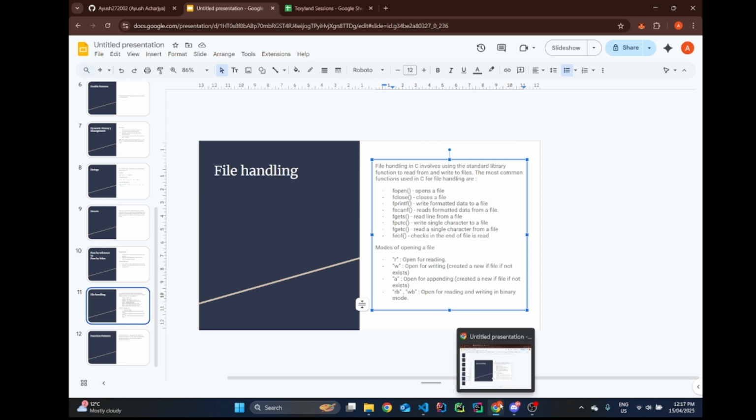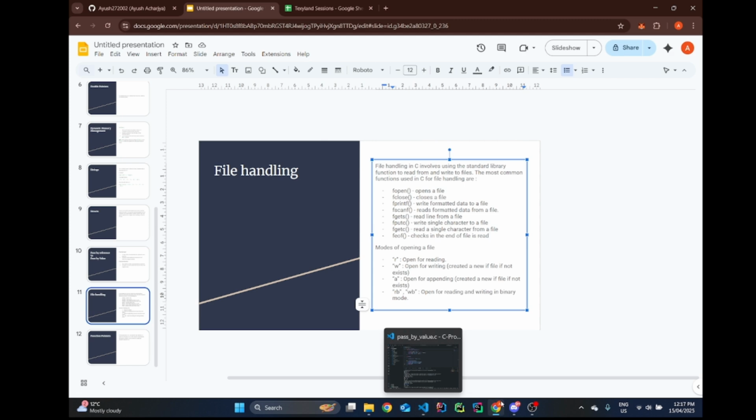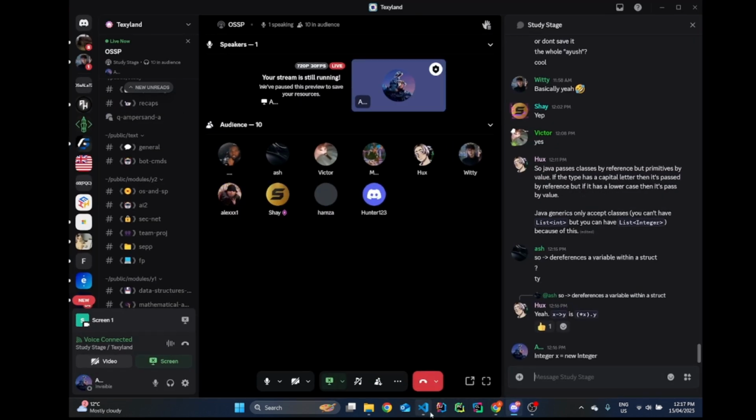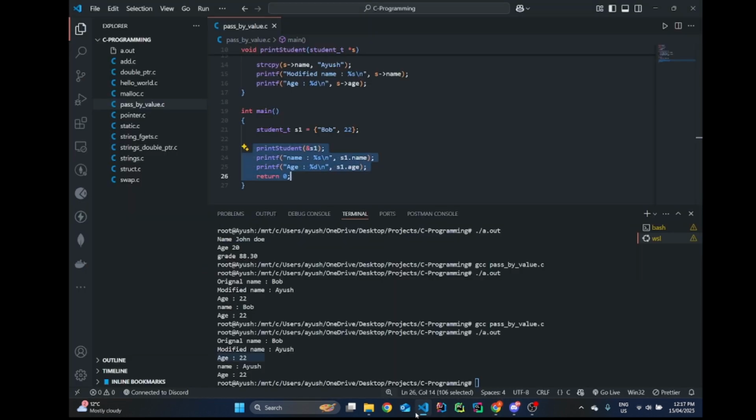So let's try and do some file handling code. Let's just do a basic writing to a file.